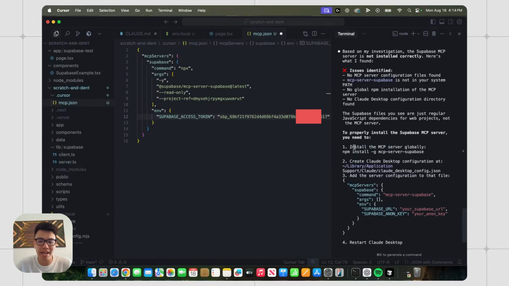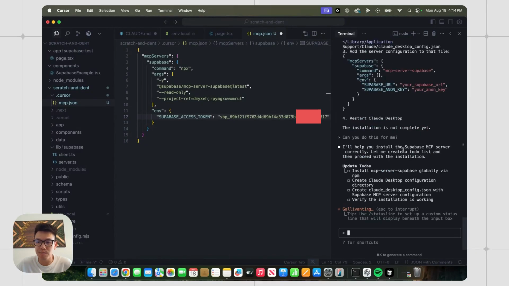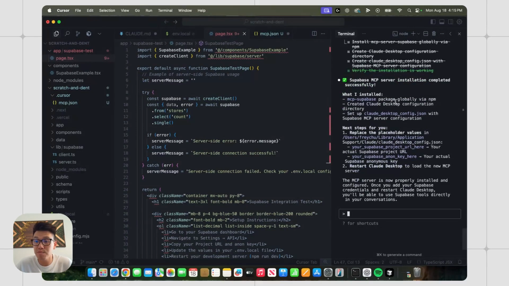So it's recommending that I install the MCP server globally and then create a Claude Code desktop configuration at library application. I'm going to go ahead and see if they can do that for us. So can you do this for me? So it'll help me install the Supabase MCP server correctly. Let me just create a to-do list. Okay, now it says Supabase MCP server installation completed successfully.